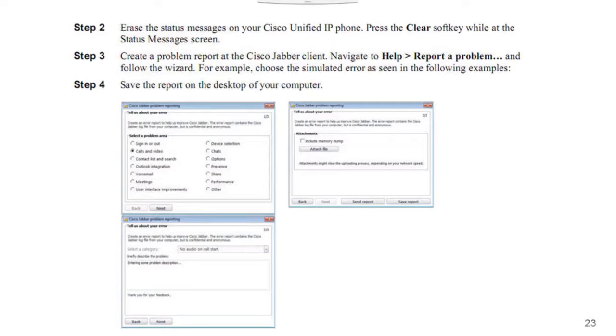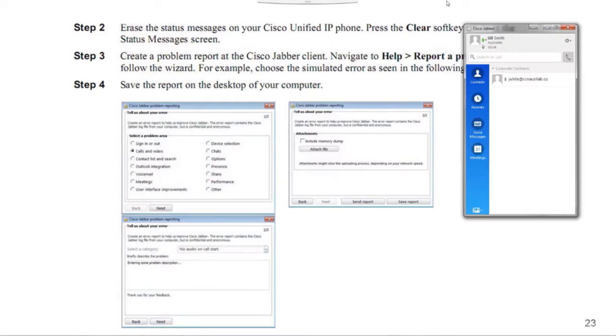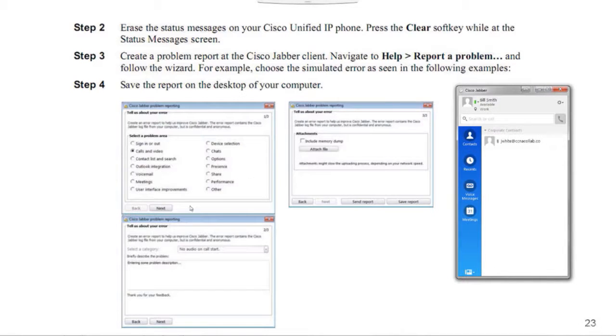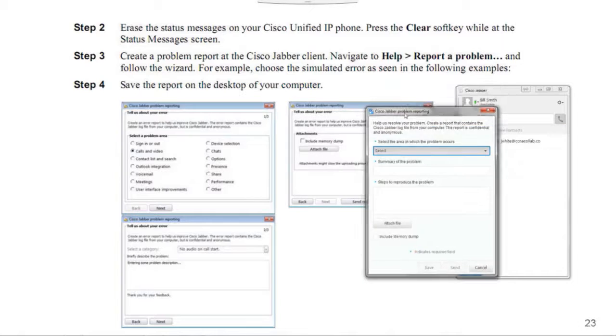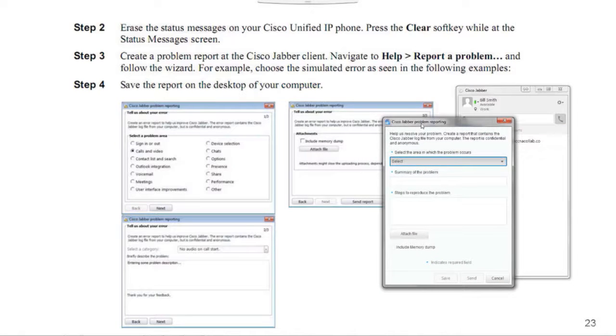If we're in our Jabber client, we have the ability to also generate problem reports for Jabber. We can go into our client and go to help and report a problem. And a window will pop up that allows us to identify an issue that might exist in Jabber. We can select the area where the problem occurs, whether it's a sign in or sign out problem. This one's always been kind of confusing to me a little bit because the help option is not really always available if you're not signed in.